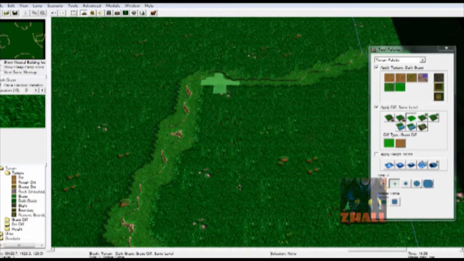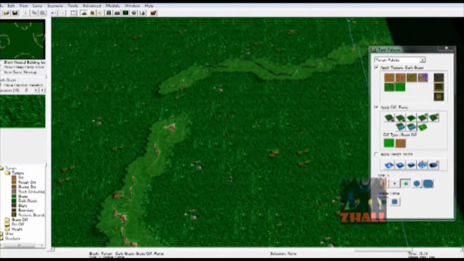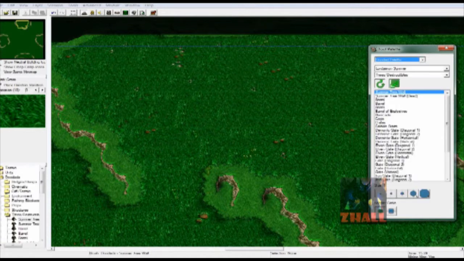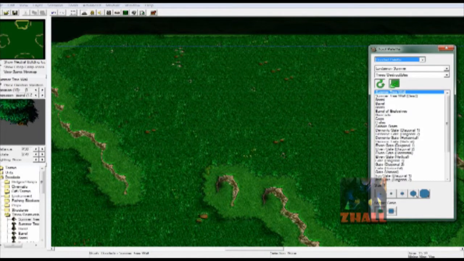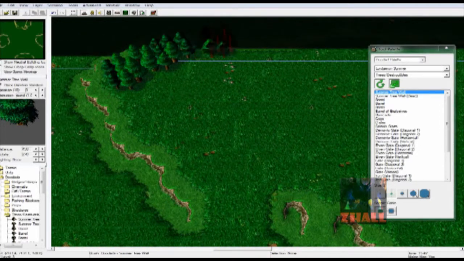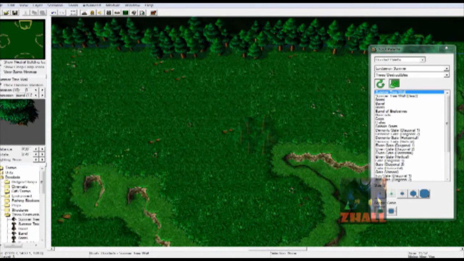Okay, so we've got our bases with our ramps. So now we'll put some trees in. We're going to switch to the doodad palette, and then it automatically goes to the tree object. And we'll just put some in. A good amount. All the bases need trees.